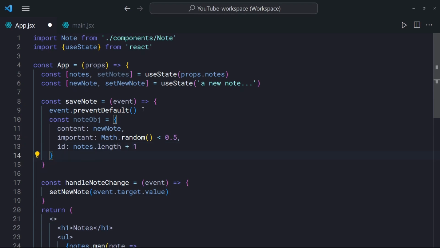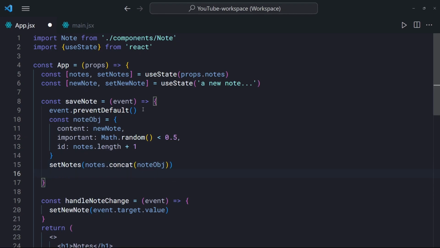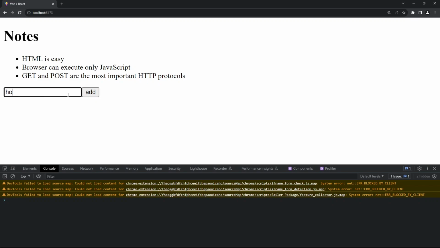Once we've created our note object, we're going to use the setNotes function, and we're going to pass in notes.concat, and we're going to concatenate our new object. Once we've done that, we want to clear the input field. So we're going to use the setNewNote function, and we're going to pass an empty string. So now we can save our file and go back to the browser. Now if we put in a text, let's say hello world, and we press on the add button, as you can see, our note gets added to our list.